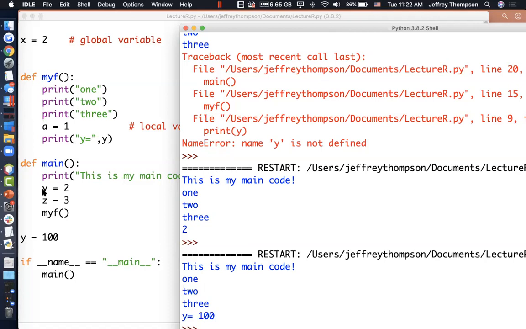If you want a function to be able to modify the content of a global variable, you have to use a special keyword.